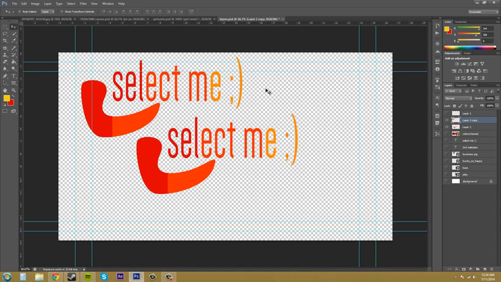So that's my tutorial on creating a layer from a selection, and I added some bonus stuff in there for you. So hopefully you guys can use this information on your upcoming projects or anything like that.